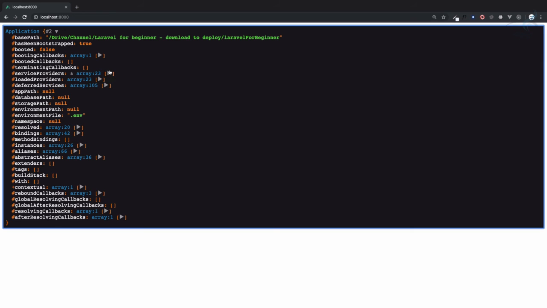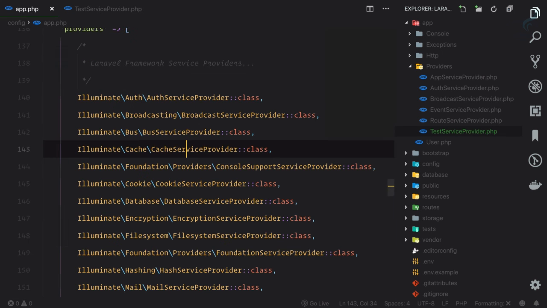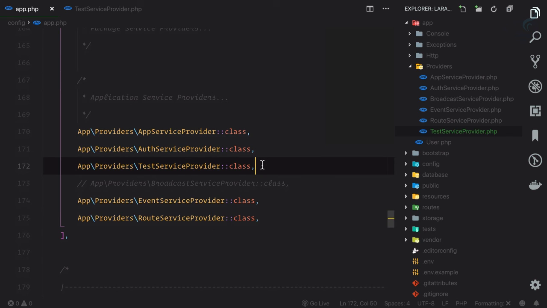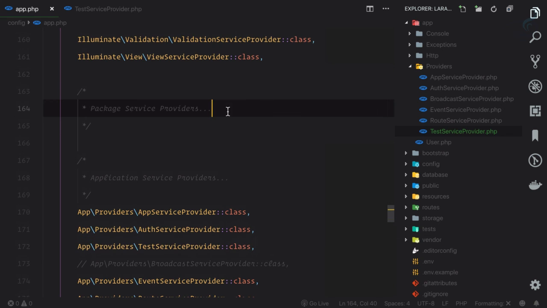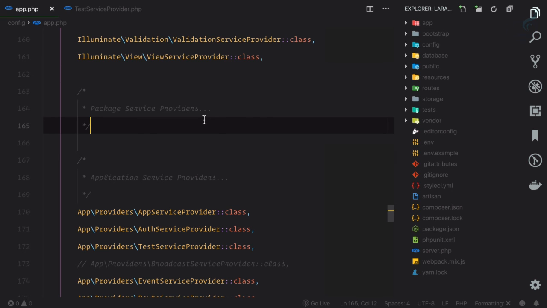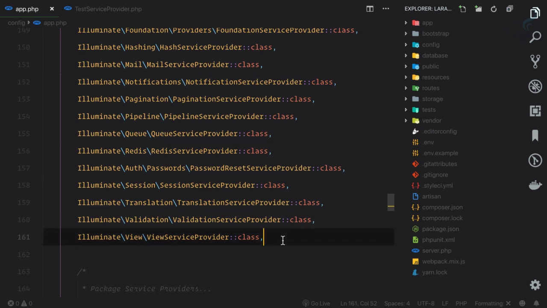So this is all about service providers, how you can use them, why you need to use them, and how you can register your own service provider. Just like every package we have, the package service provider would come here, but because Laravel also has auto discovery of packages, we don't need to register the package service provider here, that will be automatically added. So you can add your provider here, while these are the service providers of the Laravel application.